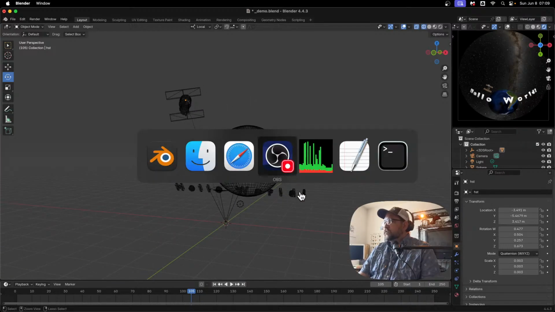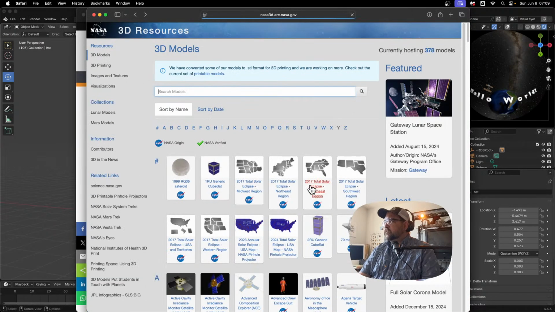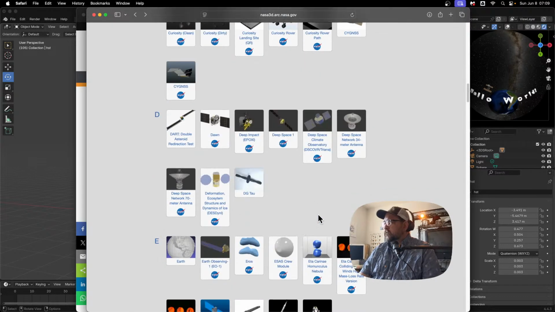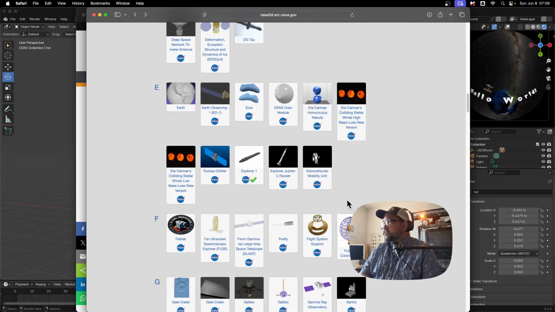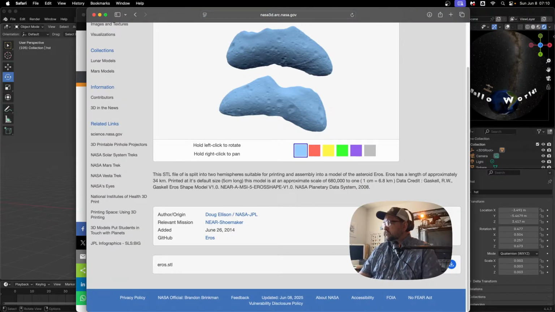We can see if we can find some more 3D stuff to add. Let me try an OBJ file. I'll show you how that works. Maybe Eros. Oh, an STL. Okay, STL. We can add that.